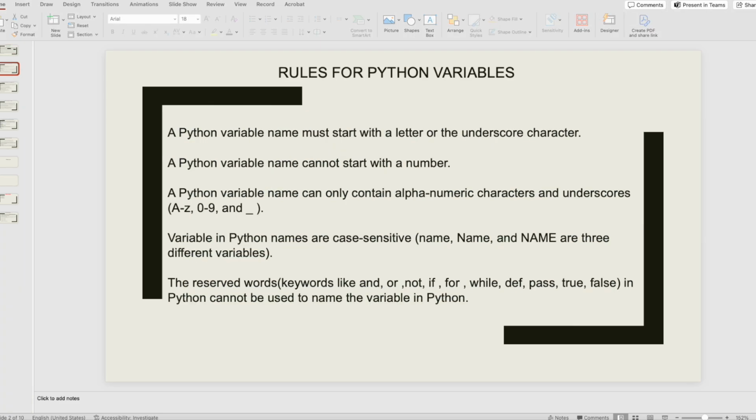Rules for Python variables. A Python variable name must start with a letter or underscore character. A Python variable cannot start with a number. So what does it mean? Let's see here. A Python variable must start with a letter or underscore character. A Python variable name cannot start with a number. A Python variable name can only contain alphanumeric characters and underscores.